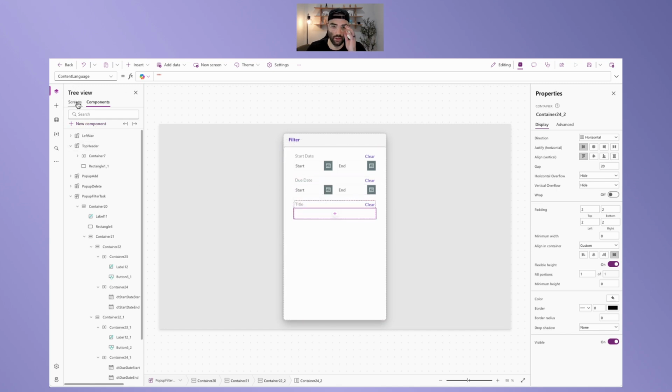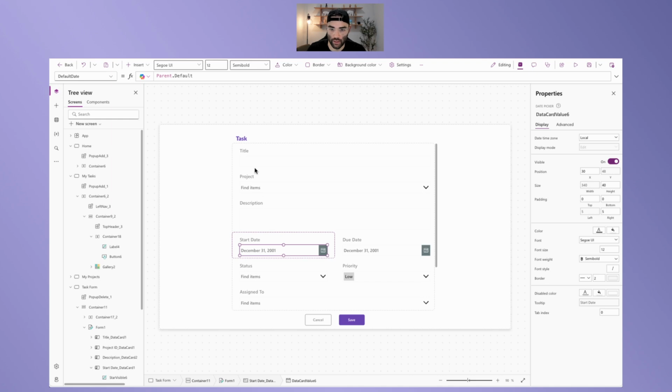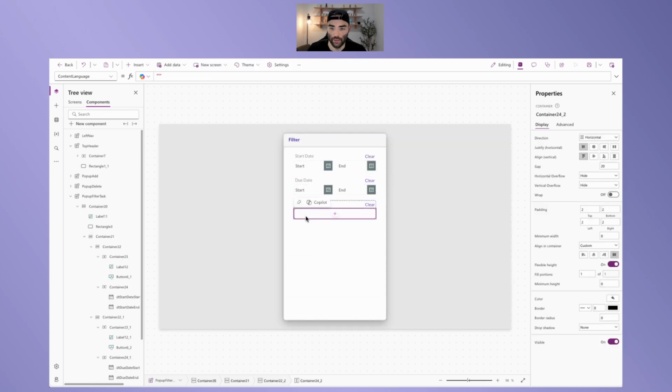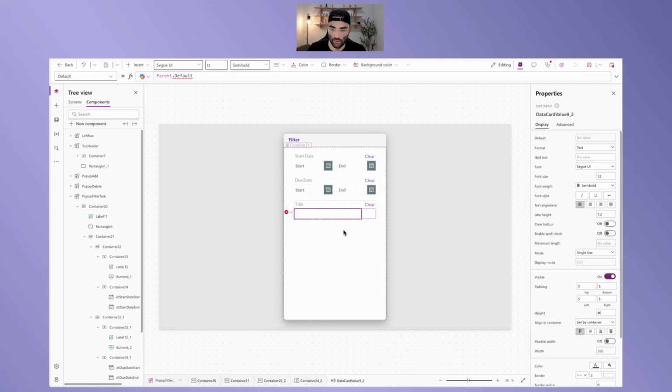So let's go to the screens because I don't want to recreate it again. I have done it right here in the title. So I'm just going to copy this and go back to our component into this little container, and we're going to paste that in. We're going to fix the errors. So the default, I'm going to set it to blank, similarly to how we did the start dates. There's another error here, the tooltip, I'm just going to delete that.